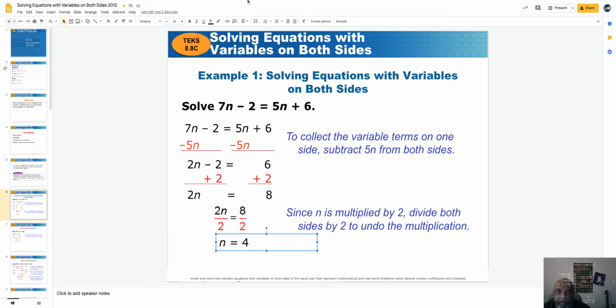So here in Desmos, I'm going to type in 7x minus 2. I have to go to my keyboard here. So I'm going to type in 7x minus 2 equals, and then 5n plus 6, so that's going to be 5x plus 6.